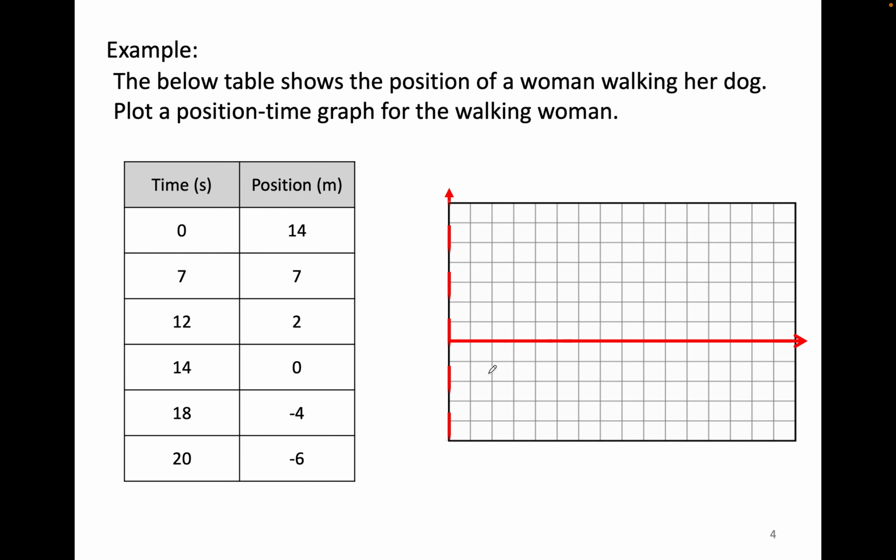Because I've got some negatives on this side, I'm going to put a line through the middle just to make it easy. The line coming up, position will be up here, time will be this way. I'll have my 0 in the middle. So I'm going to do 2, 4, 6, 8, 10, 12, 14, 16, 18, 20. That covers everything for the time interval. Going up and down, I can do 5, 10, 15, 5, 10. That's all I need because it doesn't go below that. You can choose your own. This is what we've got here.